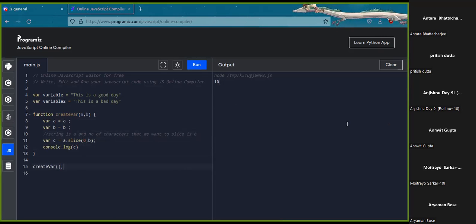Shoptoshi, Anvit, anyone? Anjishnu? Can anyone predict what will be the output?